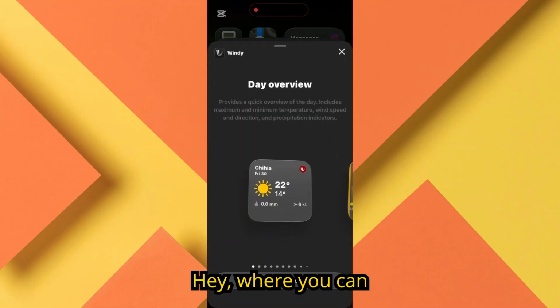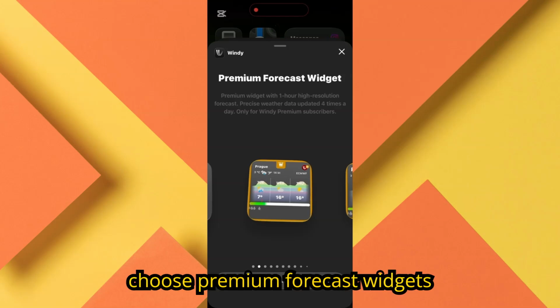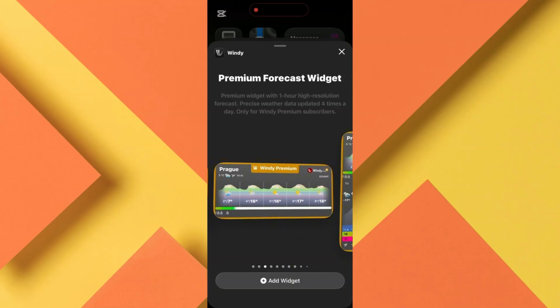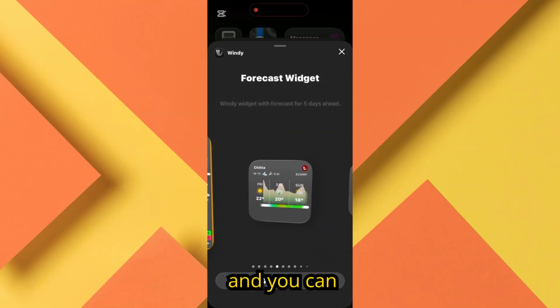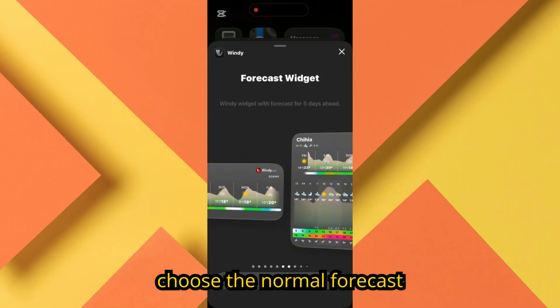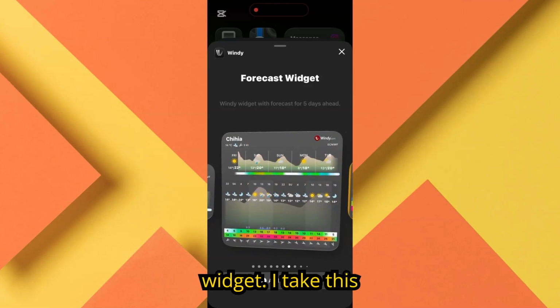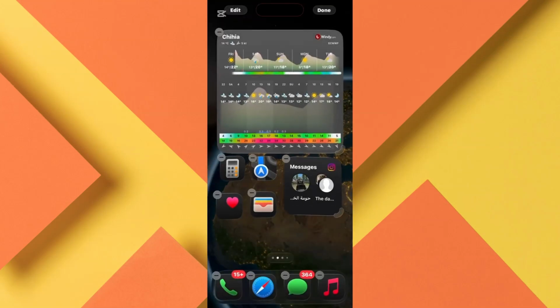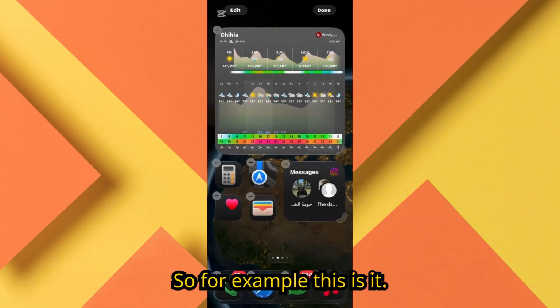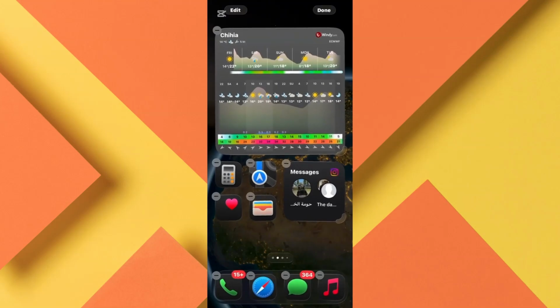Here you can choose premium forecast widget, and you can choose the normal forecast widget. I take this, tap add widget. So for example, this is it.